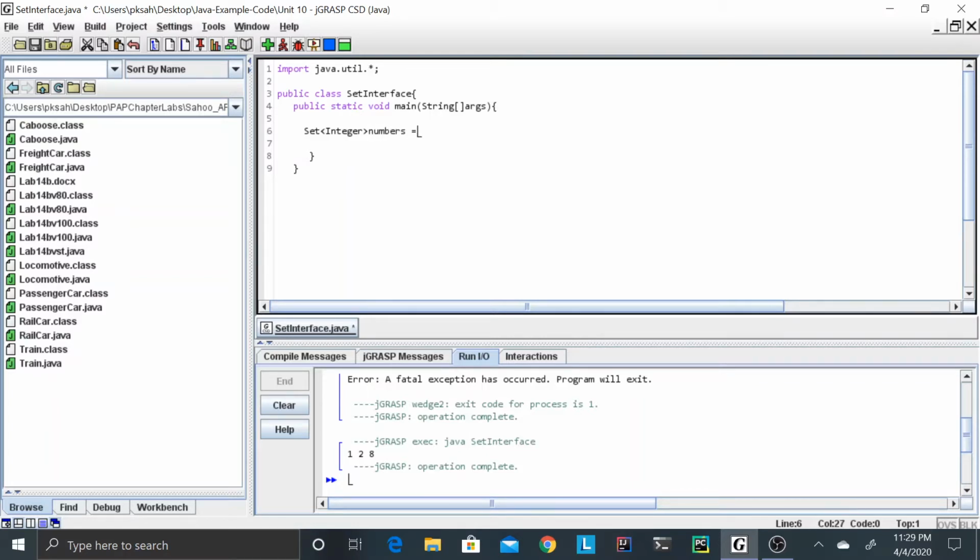And let's name this numbers equals new. The first type of set we're going to look at is the HashSet. So let's go ahead and add some values into this HashSet. So let's do numbers.add 1, numbers.add 2, and let's go ahead with 8.